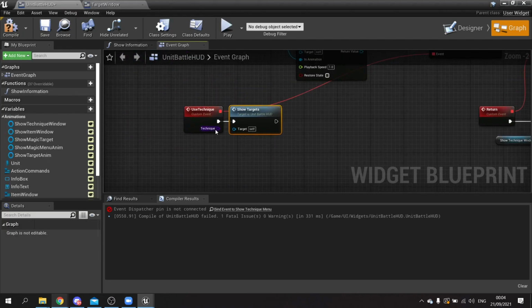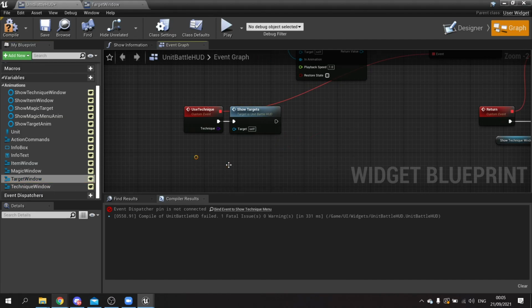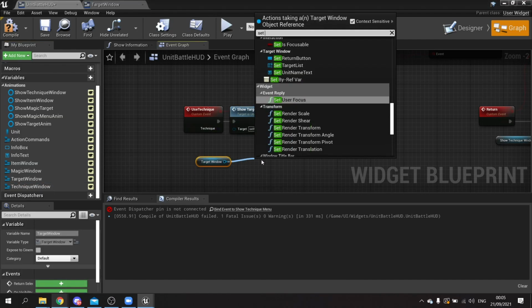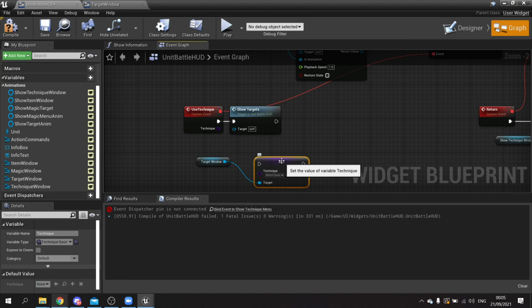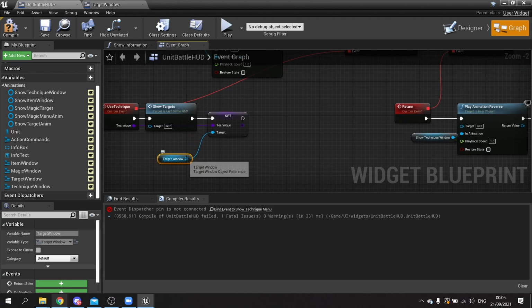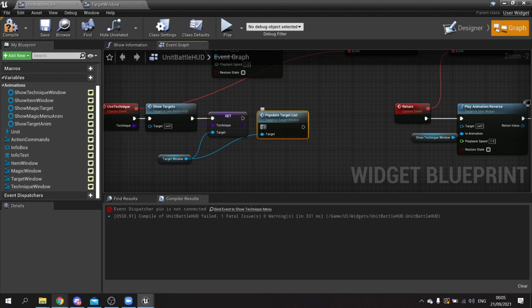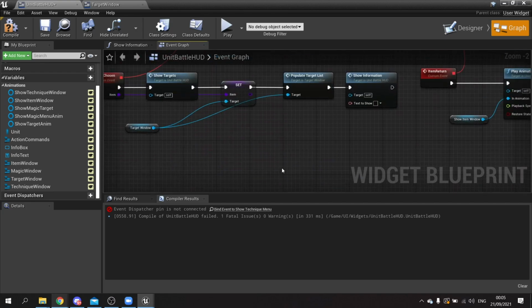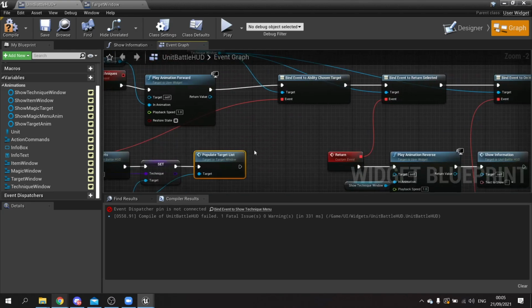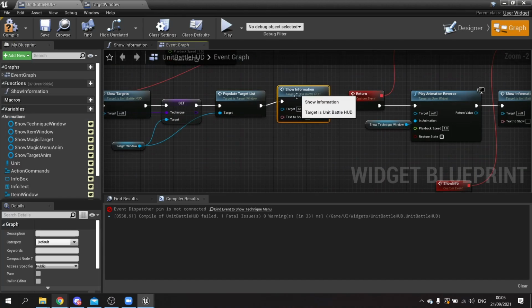And then on here we can do target window, set technique. Got a technique there. And then we'll take to populate target list. Okay, so exactly the same as we've got there. What we have to do is just drag out a show information and leave it blank.